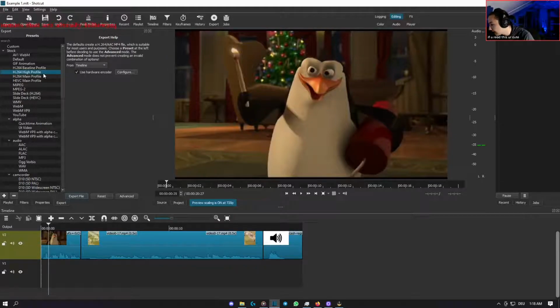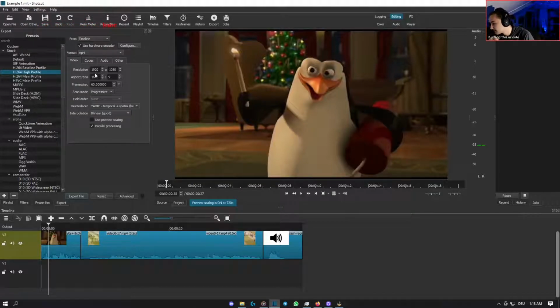H.264 high profile. I really like that, right? And then you go to advanced, and you can see the resolution, the aspect ratio, the frames. You want the scan mode to be progressive. You want parallel processing, so it does the encoding twice, so you have no frame mistakes.